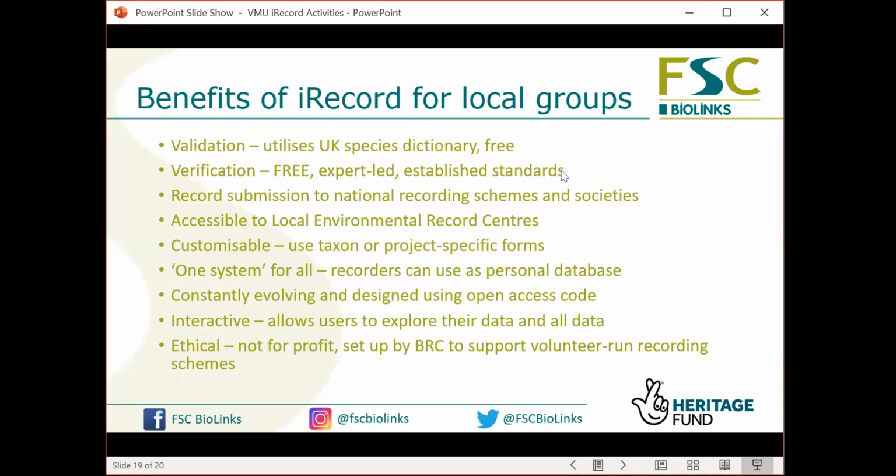So as well as the fact that an iRecord activity allows lots of different users to access the data, there are a number of benefits for local groups when considering using an iRecord activity or setting one up for their work. First of all, validation. It utilises the UK species dictionary, so the species names are up to date. It validates the date, it validates the grid reference, and it's free.